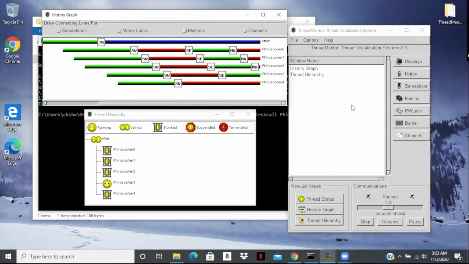Now, look at the right side. You will see a button showing Semaphore. If you click on Semaphore, now you see we have 3 columns. The first column shows all semaphores created so far by the program. The second column indicates the counter value, which is 0. Why is it 0? Because all 4 chairs are occupied. When a philosopher gets a chair, the counter is reduced by 1.